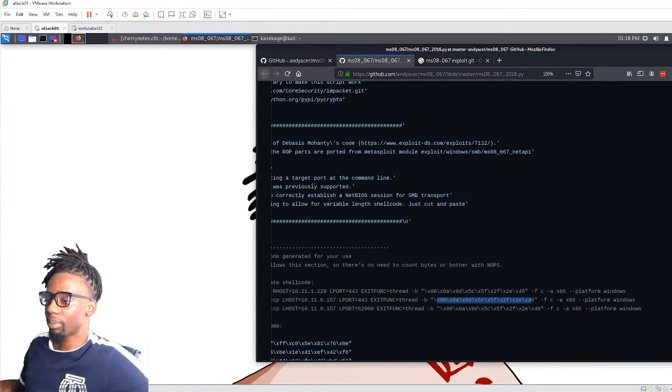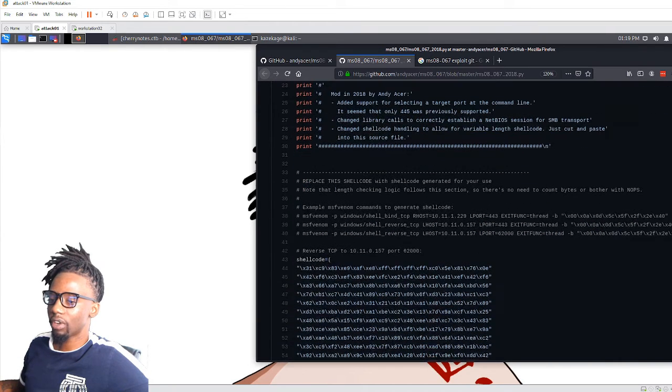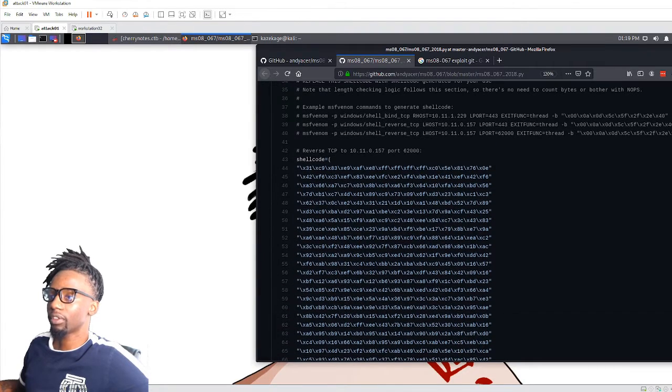He already has the bad characters that you want to eliminate from the shell code, right? Printed out in C, x86 architecture. The platform that we're targeting is a Windows operating system. All right, so that's how you would generate the shell code. Once you generate it, you go ahead and copy and paste or switch it out with this.